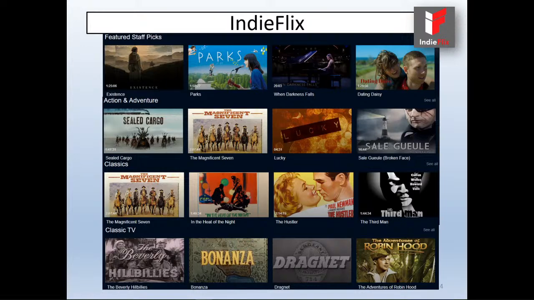Things like The Magnificent Seven, The Hustler, Third Man, and some classic TV shows like The Beverly Hillbillies, Bonanza, Dragnet, stuff like that. So someone would say, well, I've heard about independent flicks, and it also has some old black and white cartoons and stuff on there too.